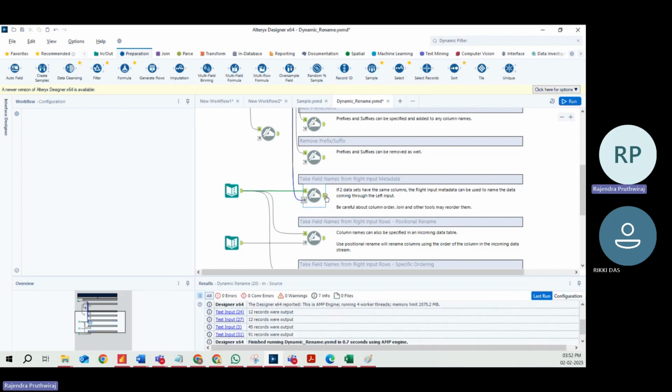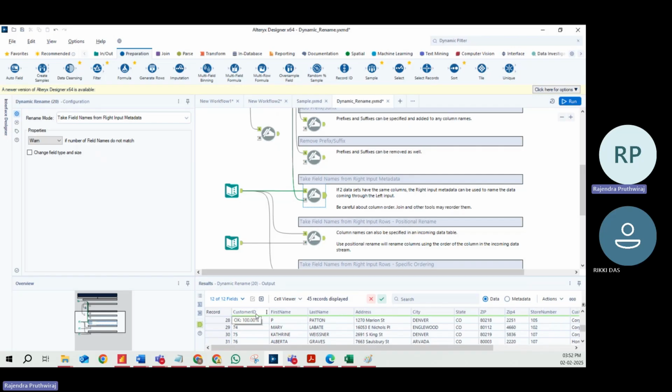Only field name. Now if you run, my output will be with the field names of the right and the data of the left data set. My data set will be left, but my column header will be from the right. Understood?